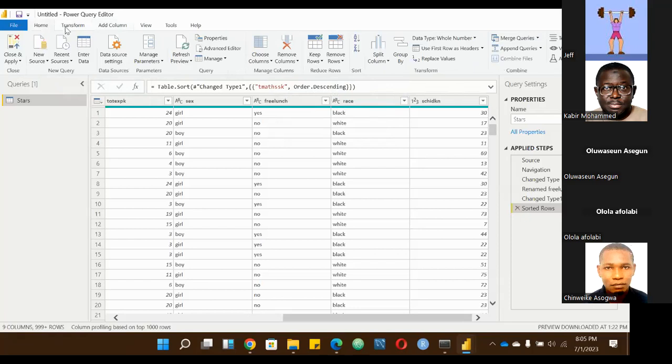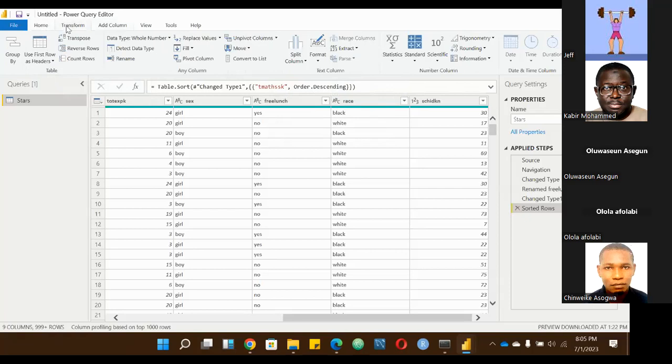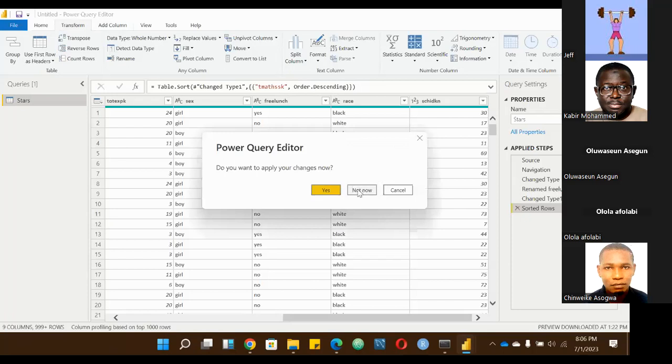So I promised that I was going to connect to a website. So let's do that. You mean you want to get the data from the web, right? Yes, from the website. Okay.